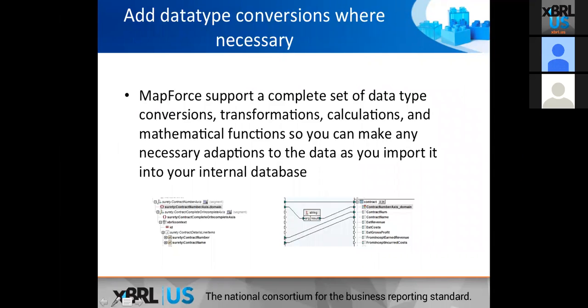And at that point in time, we may need to use data type conversion functions where necessary. You will probably find that sometimes data types inside the XBRL may not match exactly one-to-one to the data types that you have used inside your database. And we provide all the necessary conversion functions that allow you to convert date types, times, currencies, etc. Next slide, please.